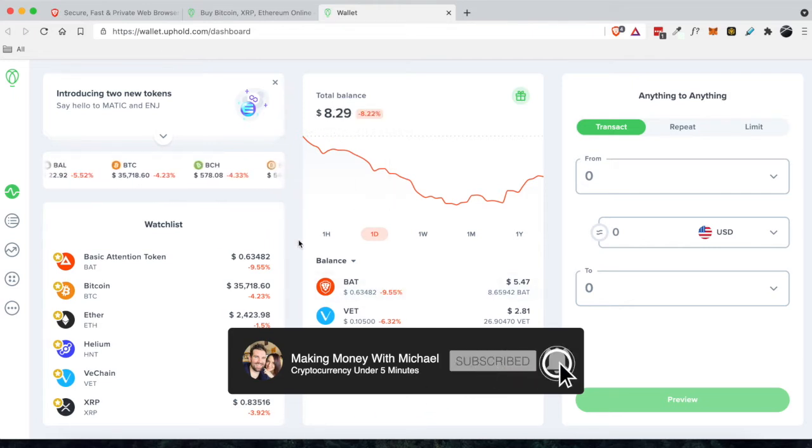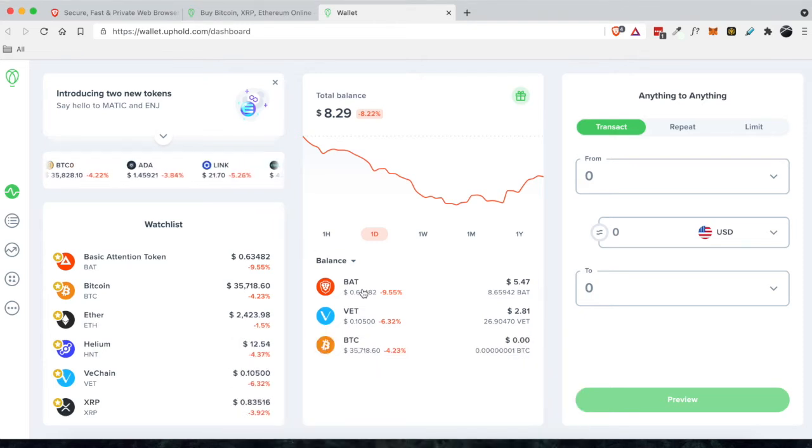Now, when I first made a video a couple of weeks ago and I showed you my previous earnings, this number was higher. And then I showed you in that video how to convert BAT to Bitcoin. And then after that, in my own free time, I decided to convert the Bitcoin to VET because I really do believe in the VET or VeChain token.